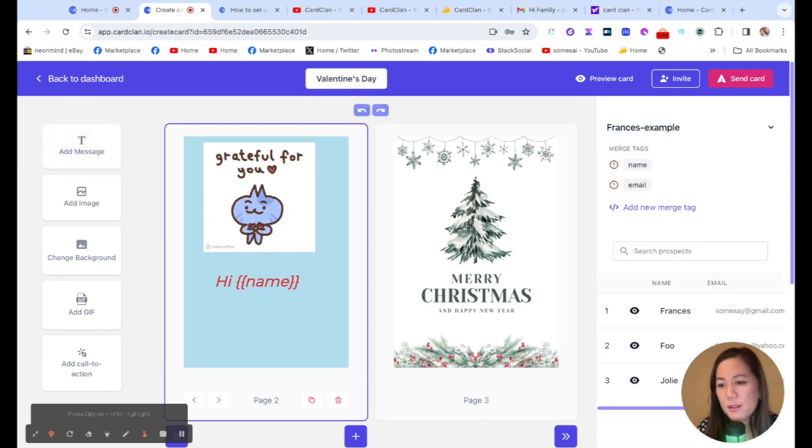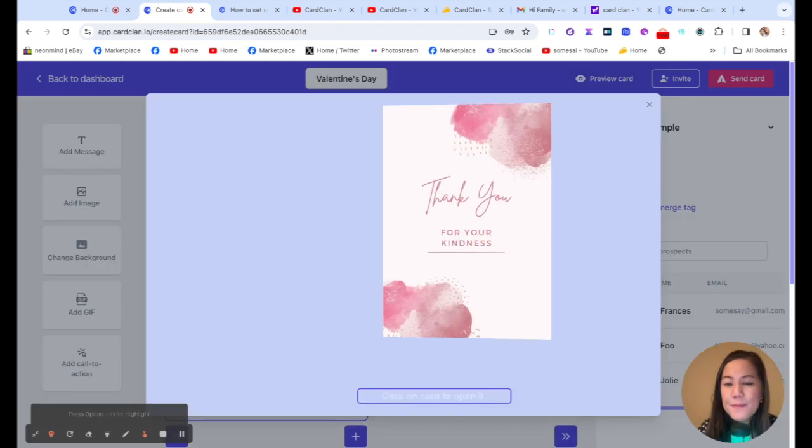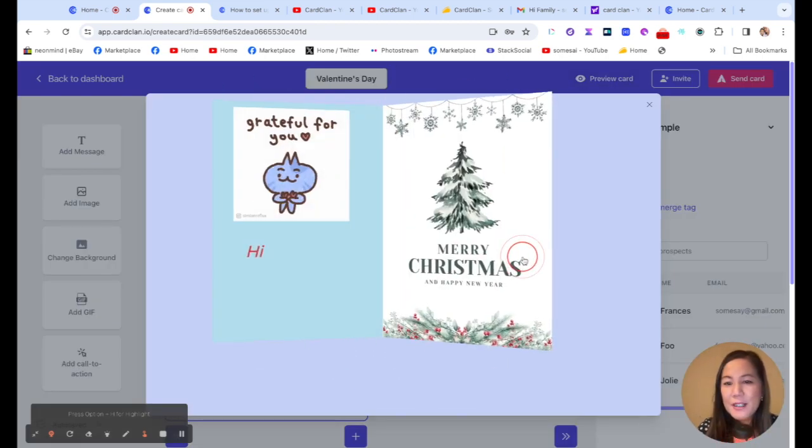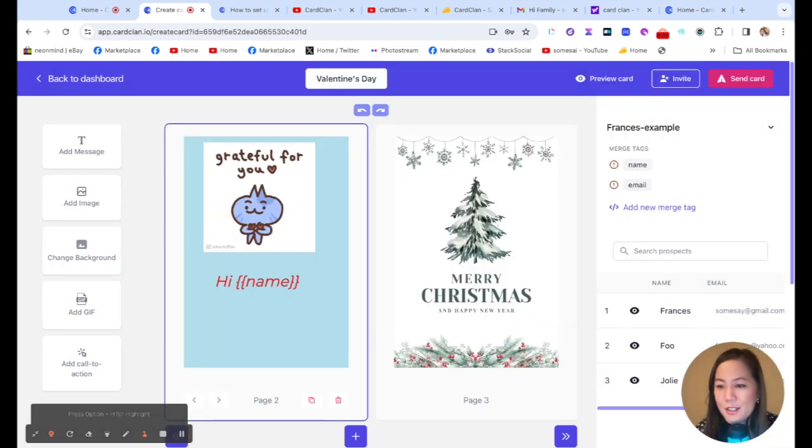So it's pretty cool. And then let's preview the card and see how it looks like. So pretty. Then you click on it and it opens so you know what the person will see. So then X out.